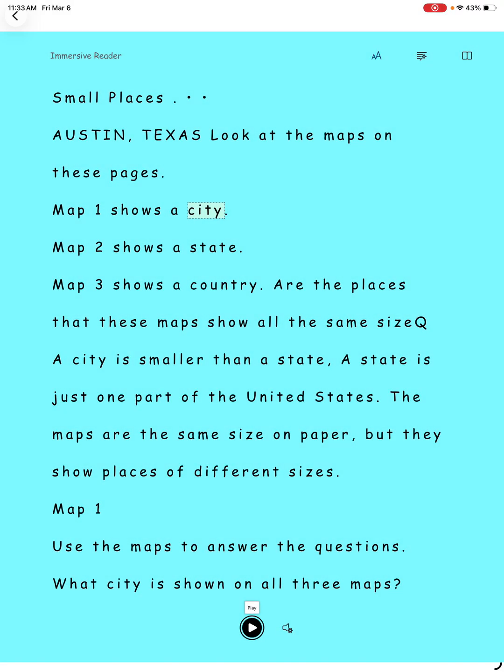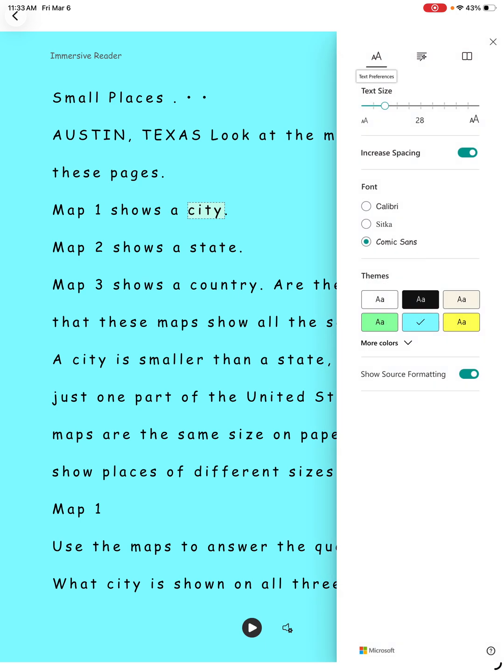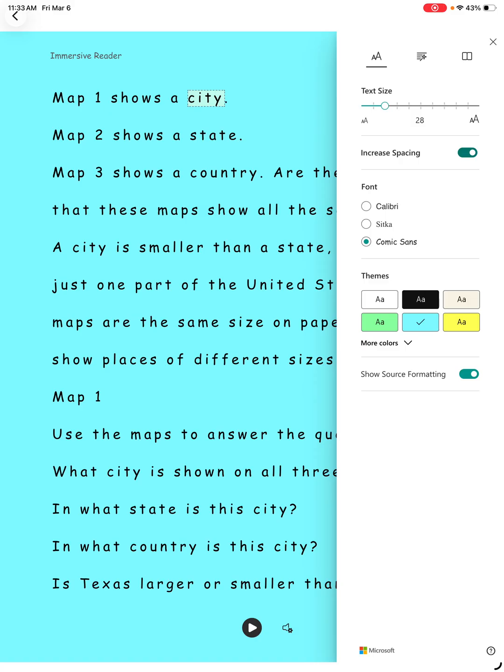If you choose the two A's at the top, you can change the text size, the font. Some of our friends with learning disabilities do best with the Comic Sans. Increase and decrease the spacing. Change the background colors.